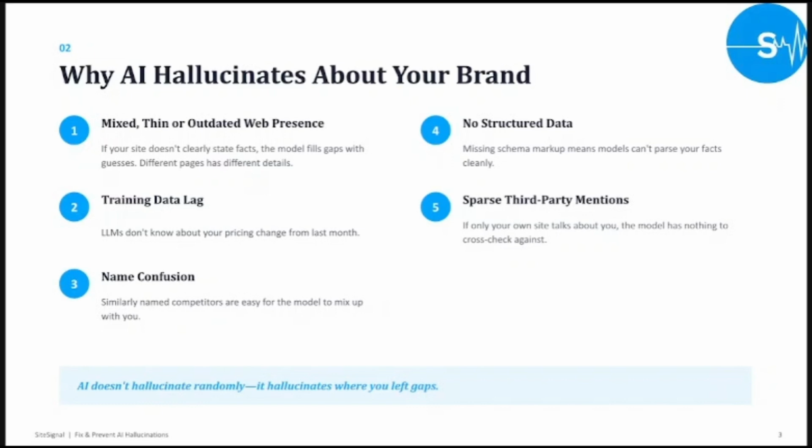Also sometimes you might have two or three developers, and the homepage content might not go with the pricing page, and the FAQ page might have a different answer. I'll show you a few cases. I have two case studies. I'll show you how this happens.